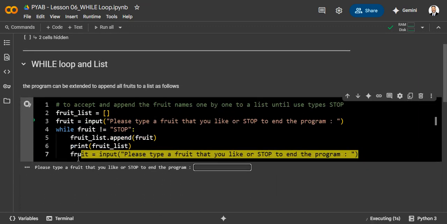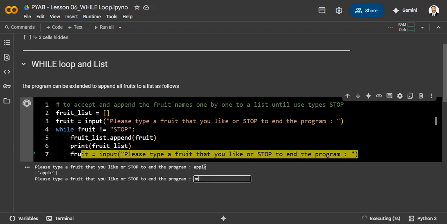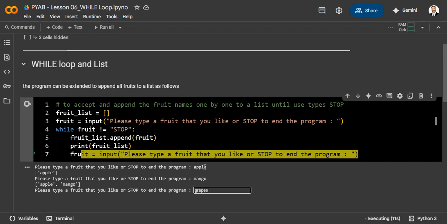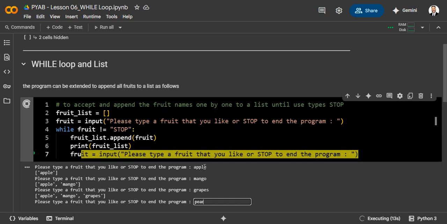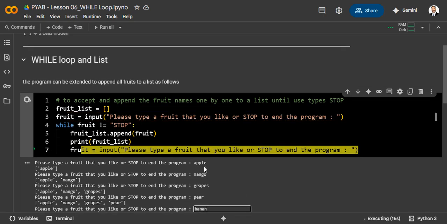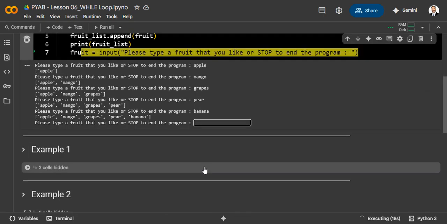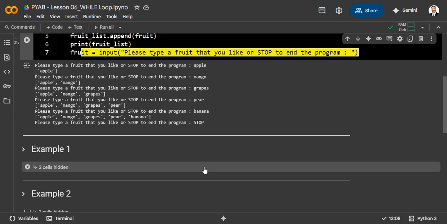Run the code. Asking for the first fruit. So I key in apple. Apple is added. Mango. Mango is added. Grapes. Grapes is added. Pear. Pear is added. Banana. Banana is added. When you want to stop, STOP in capital letters, it stops.